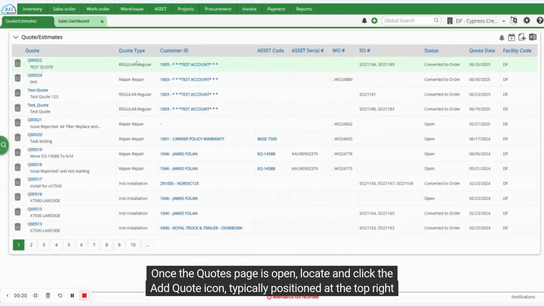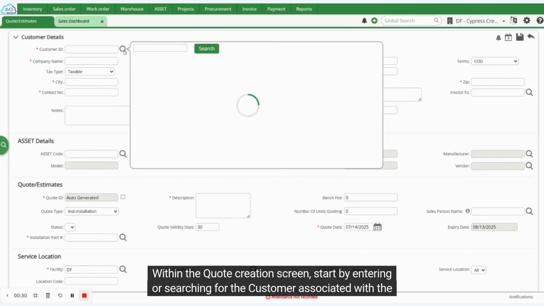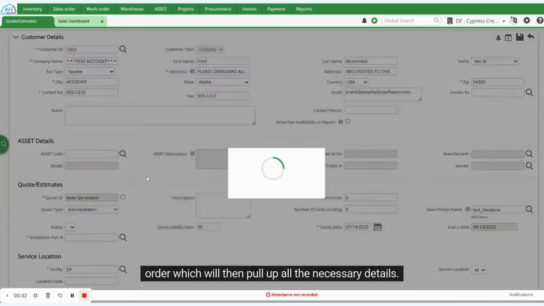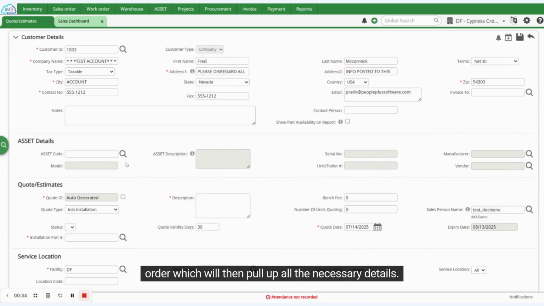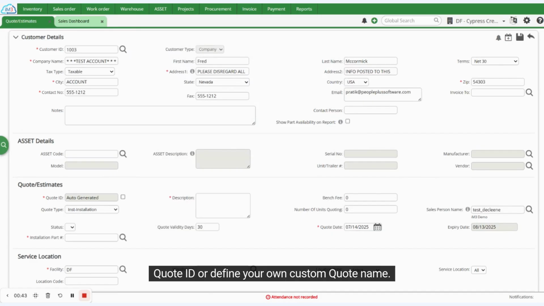Once the Quotes page is open, locate and click the Add Quote icon, typically positioned at the top right corner of the screen. Within the quote creation screen, start by entering or searching for the customer associated with the order, which will then pull up all the necessary details. In the Quotes Estimates section, you have the option to either let the system automatically generate a quote ID or define your own custom quote name. I will let the system generate the quote ID in this video.